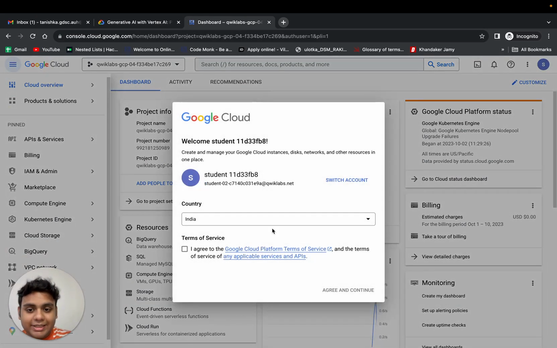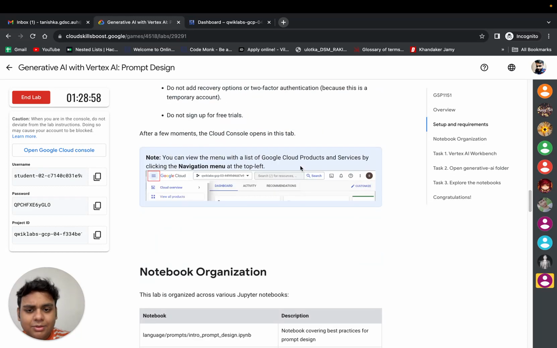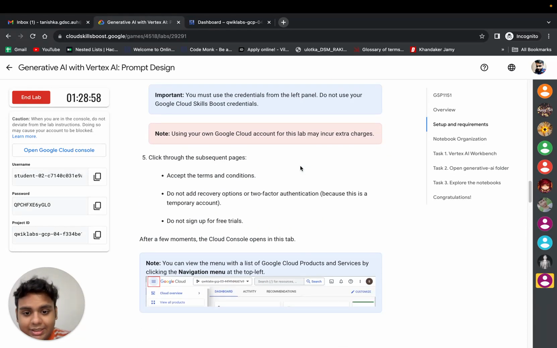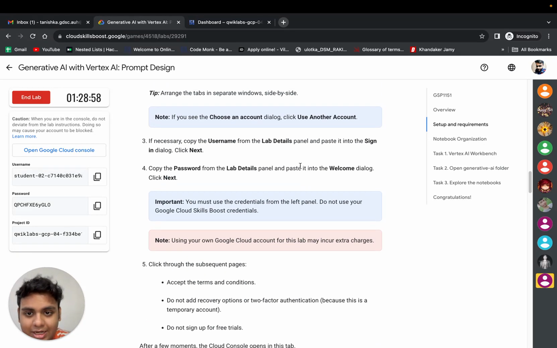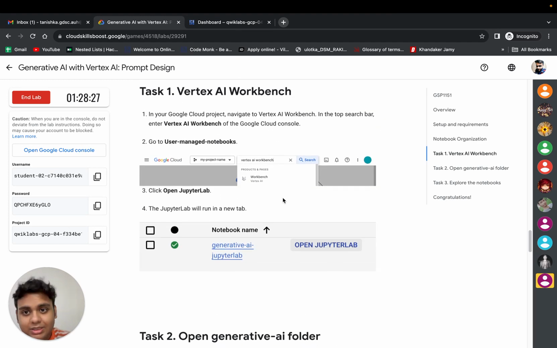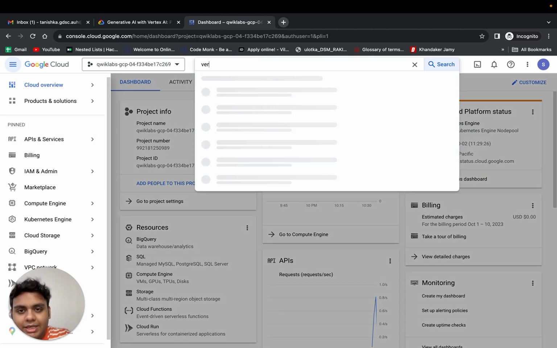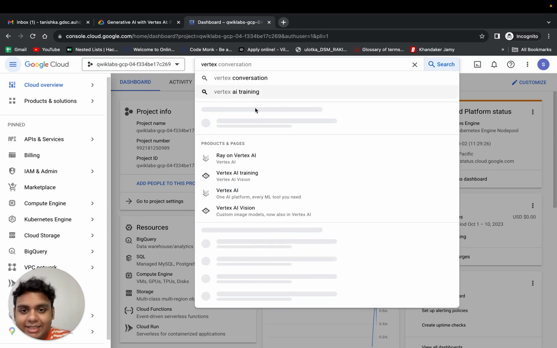So we'll come to our console, and the first thing that we need to do is see if you are really doing it right. There are a few things that you need to look at. So now we start with Task 1, that is Vertex AI Workbench. The first thing that we need to do is search here for Vertex AI.